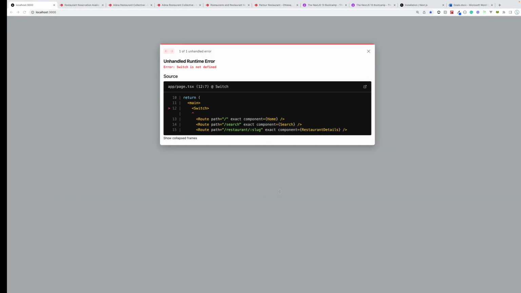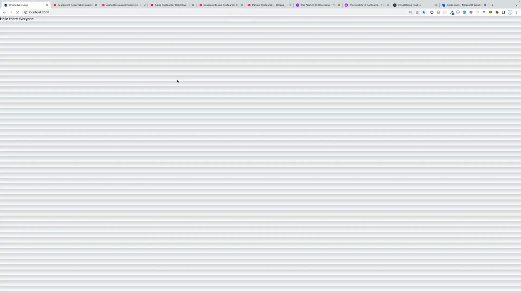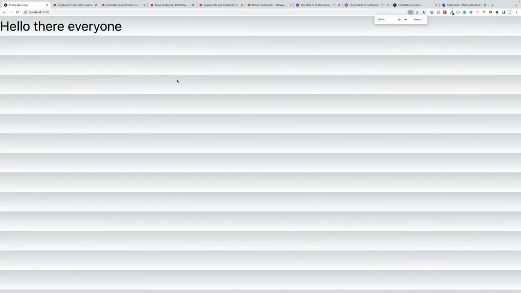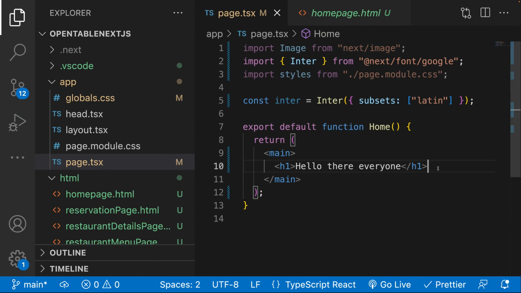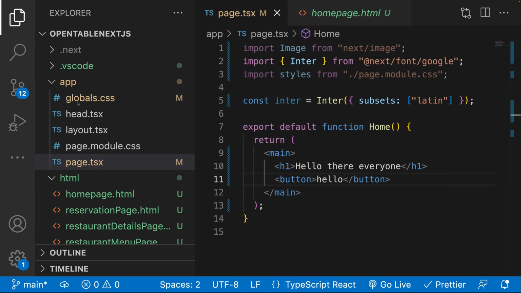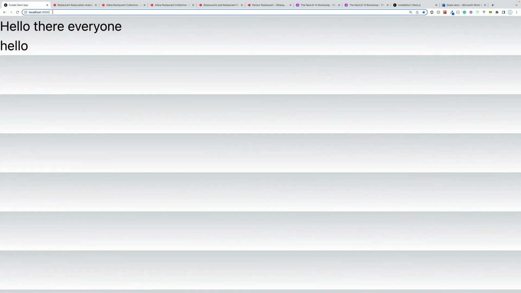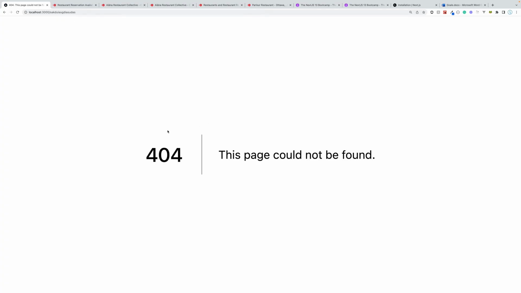So hello there, everyone. And then whenever I go to the root of my application, let's go ahead and save that. You can see right away we get hello there, everyone, with this kind of ugly pattern here. But nonetheless, of course, I can change this. I can add a button if I wanted to, just hello. And you can see here that everything is rendering appropriately. Okay, so this is the component that is going to render whenever we're on our root application. However, when we went to a different page that is not our root page, you can see here that we get a 404, this page is not found.